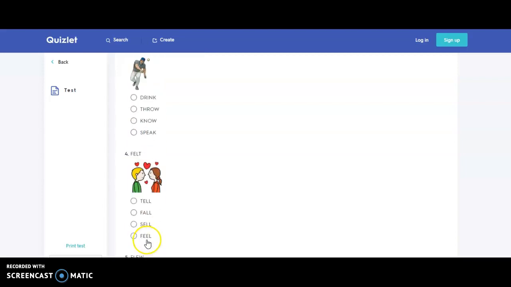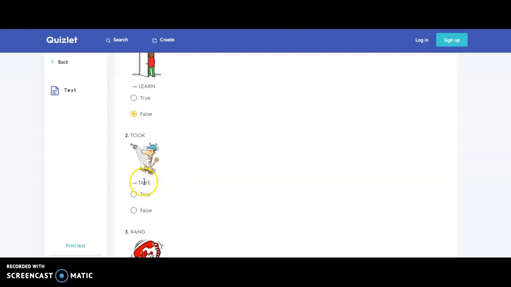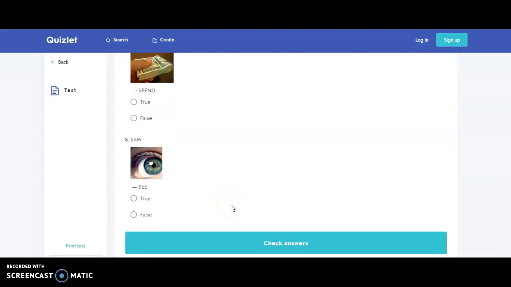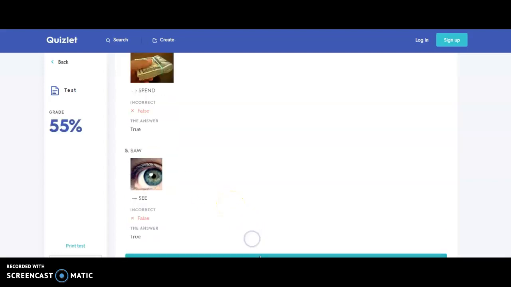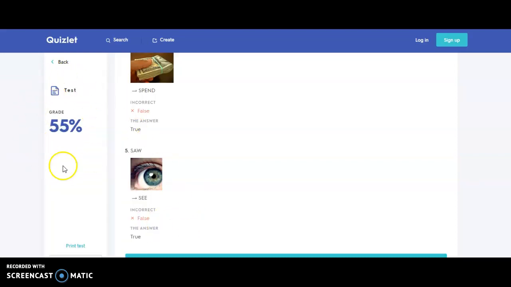You choose the correct option, and here you have to say true or false. Left is the past of learn, no, that's false. Took is the past of take, that's true. Ran is the past of ride, false. You choose the correct options, and when you finish, you put check my answers, and you're going to send us a photo of this result, okay? Send us a photo of that result, okay?